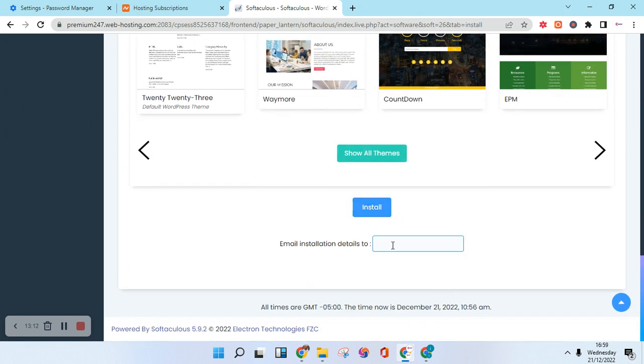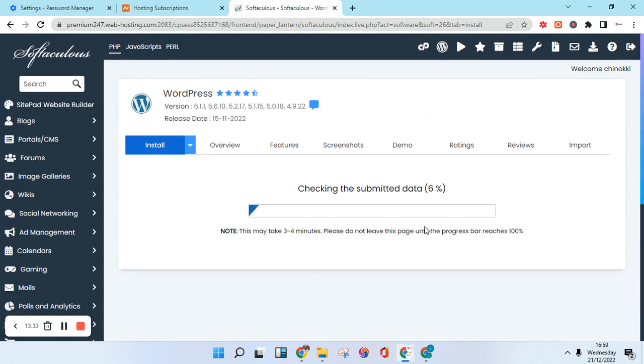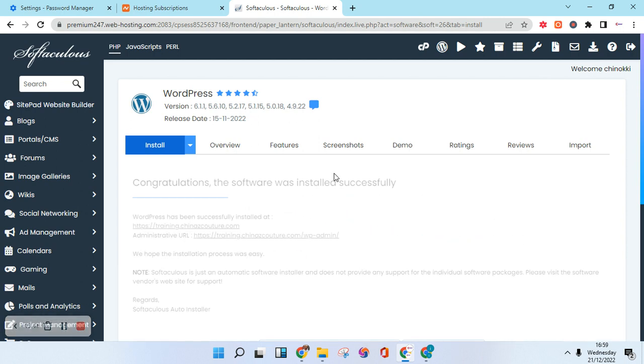Click on install. You may want to tell Softaculous to send you a copy of this installation. So you just put in your Gmail here, and then Softaculous will send you a copy. I don't want to receive any copy, so I'll just go ahead and click on install. So let's wait while the WordPress is installing.